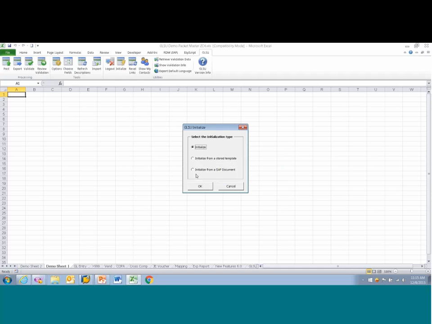The third one is a very cool option, and I'm going to show you this at the very end of the demo, but this is the ability to create a template from something that you've already posted in SAP. So this could be a document that I posted 6 months ago. I can go in here, select this option, and I can build a template based on that document that I posted 6 months ago, and it takes a matter of probably 3 to 5 seconds. And I will show you that here very shortly. So the first one I want to show you is this initializing from a stored template.